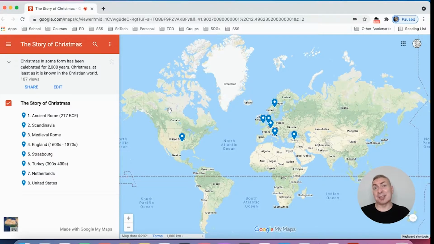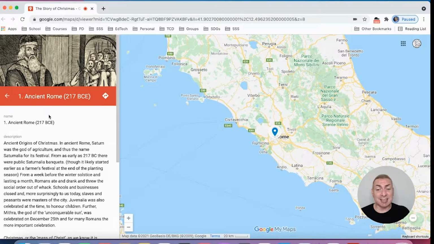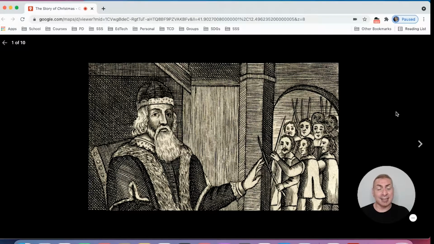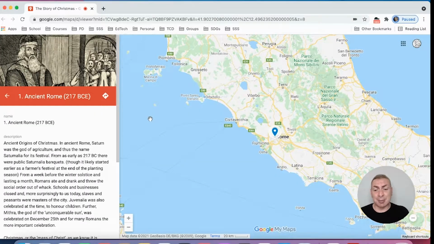So essentially, this is what a completed Google My Map looks like. You can go to the left side here in your menu and tap on the different places and it'll zoom you in. And I've got images here that I've put in myself. If you tap on it, it expands and I can put as many images and videos, even from YouTube, in here as well. Click on my arrow and it brings me back.